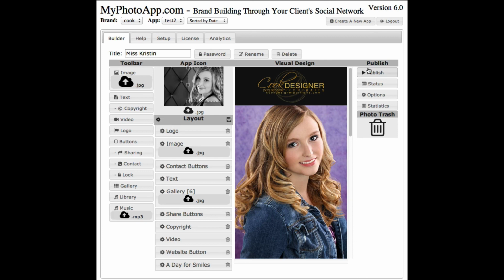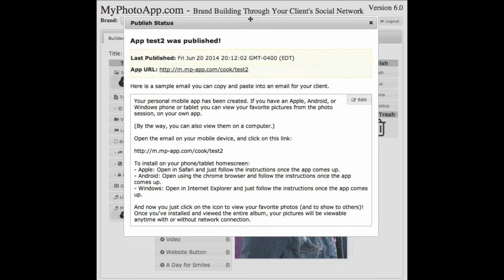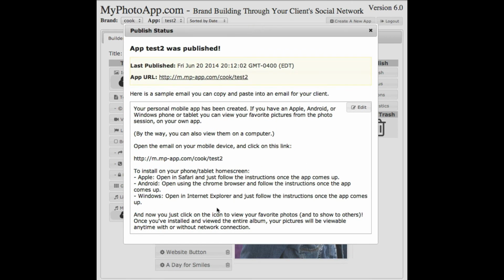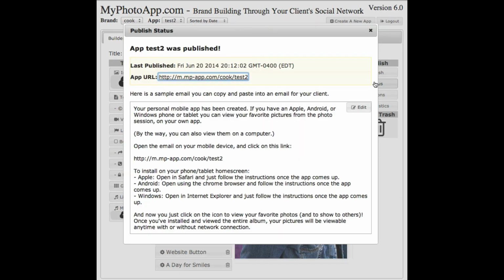On the right side, we have the publish button, where you click it to publish, and I've showed you that before. You just click it and immediately publish it. We have status, which I can click on, that shows you the status of the app. So let me show you what I'm talking about. So when you click and publish, this is the publish status information, which basically gives you the last date it was last published, the URL that you can click on, and your sample text message. If I want to see that again without having to publish, I can just click status, and there it is.